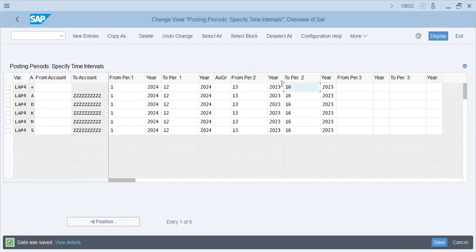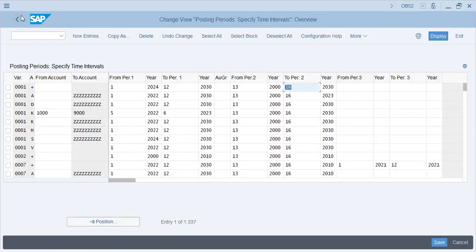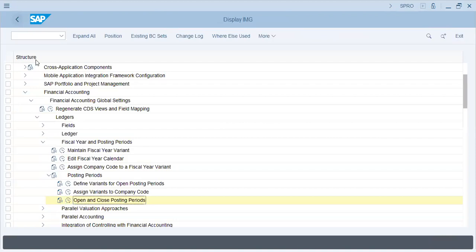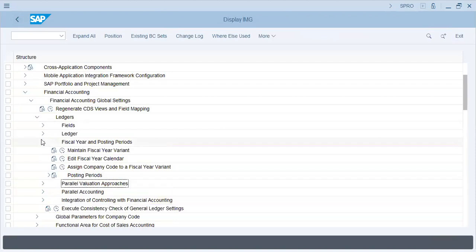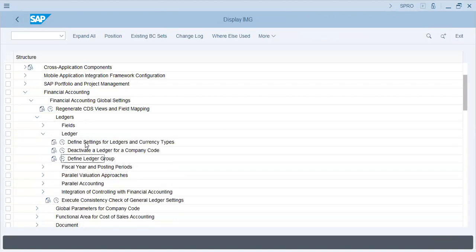Okay. And we're not changing 2023 just to save time. So all periods are open for entry. Okay. This is done. Settings.